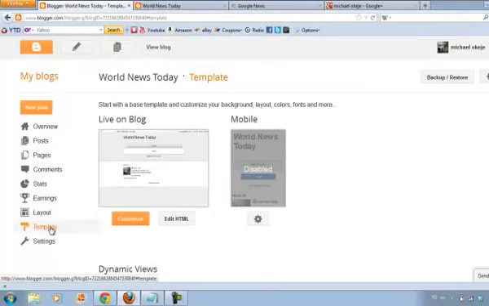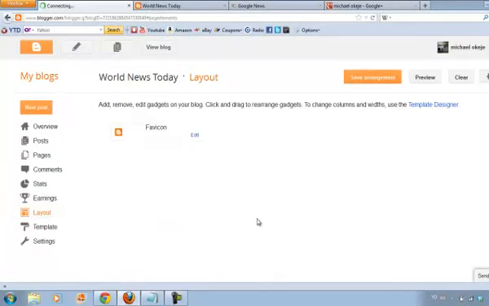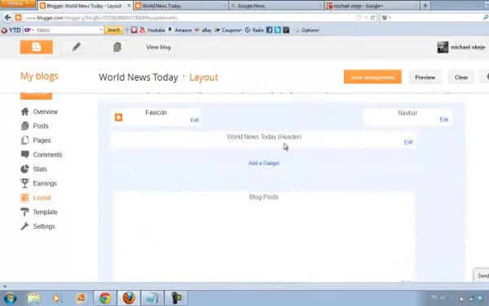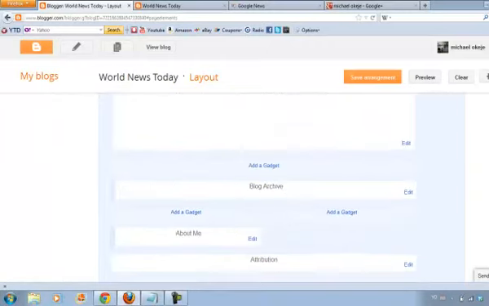We have a template here. Then we come to layout. Here is our layout. We have our simple wordings in the header. We have the gadget, we have blog post, and we have blog archive, about me, and attribution.